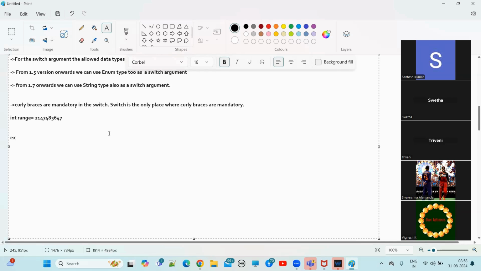Let me write it, guys, I think you are not understanding. Let's suppose int x. I don't know the x value, so dynamically I'm getting the x value. Now I'm writing switch x. Curly braces are mandatory. Now case 1. Here 1 is within the int range only.